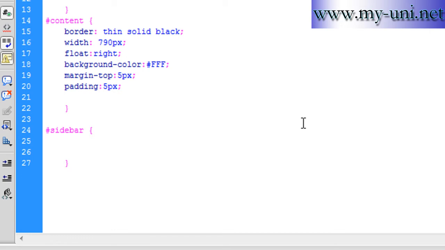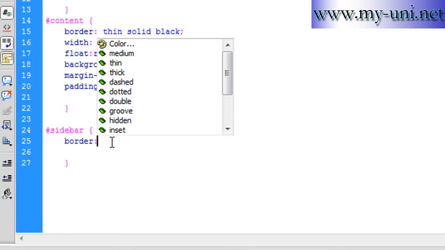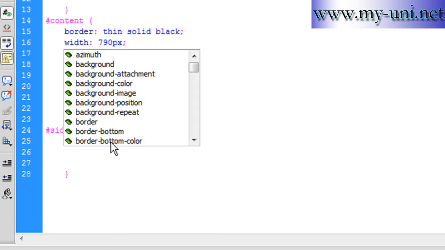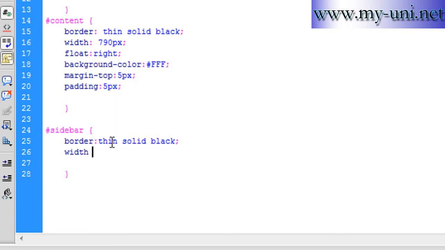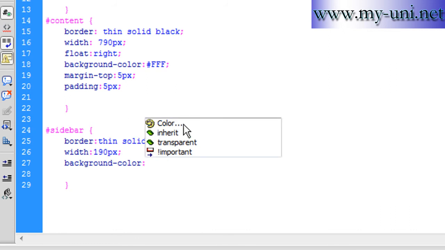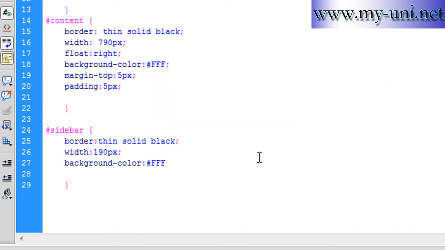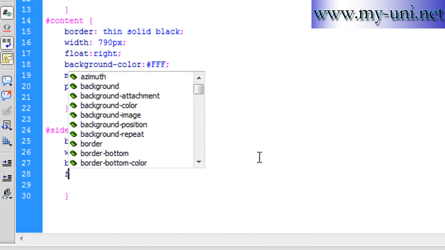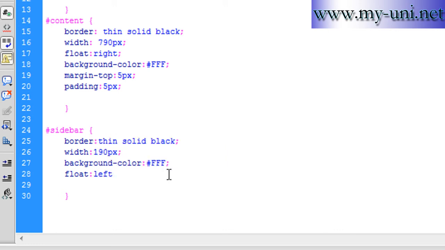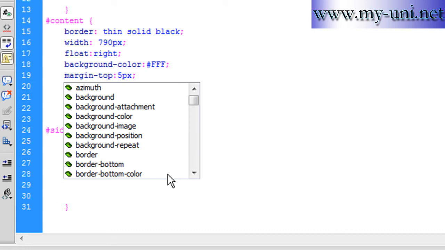Okay, and then we can say border thin solid black as with everything else, and we can say width should be, I'll say 190 pixels, and background color is white as everything else, and I'll float this to left side this time, semicolon.